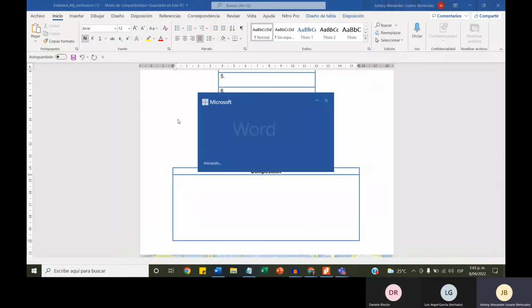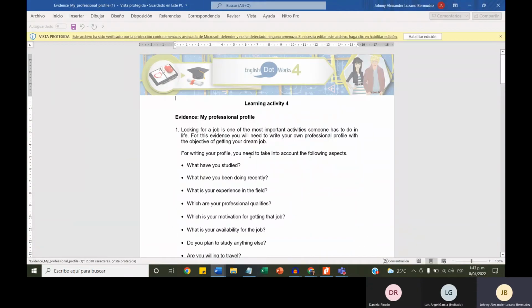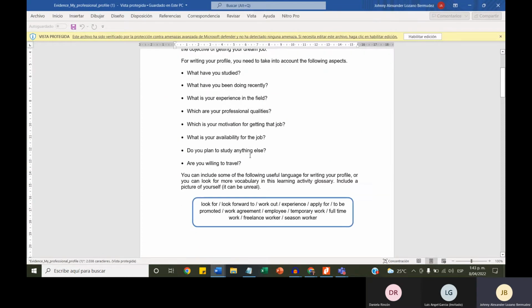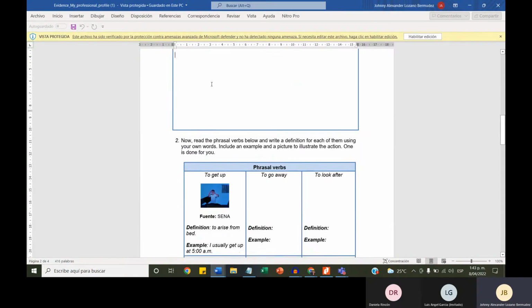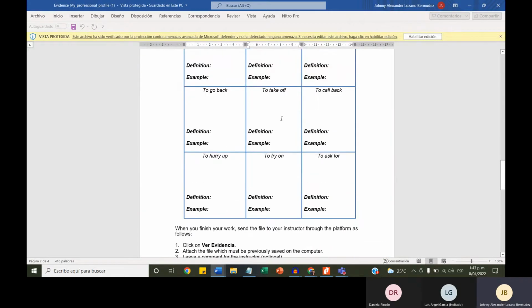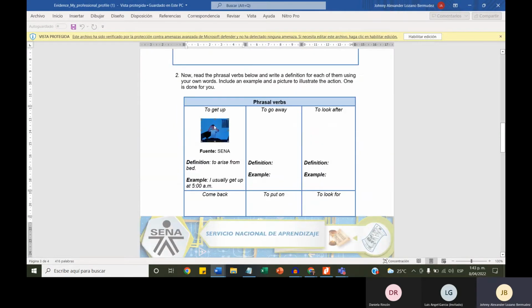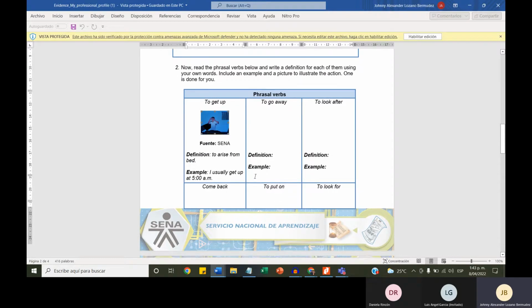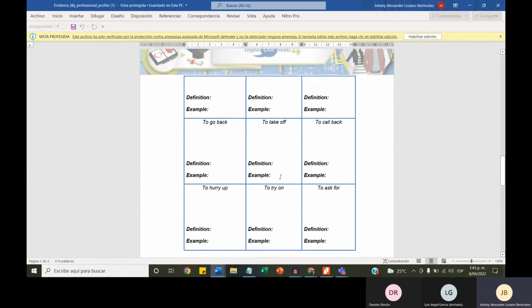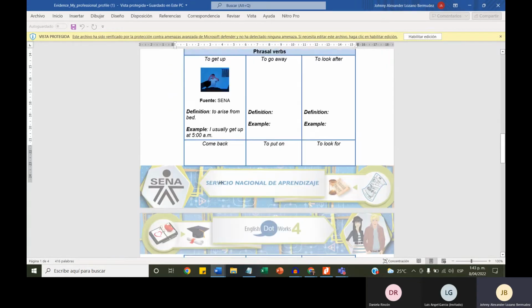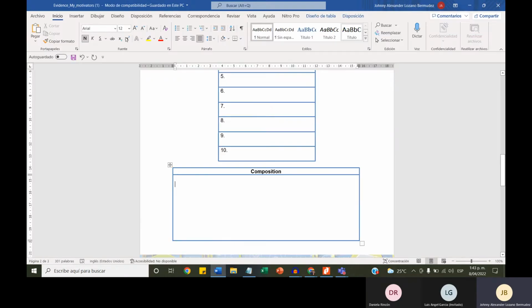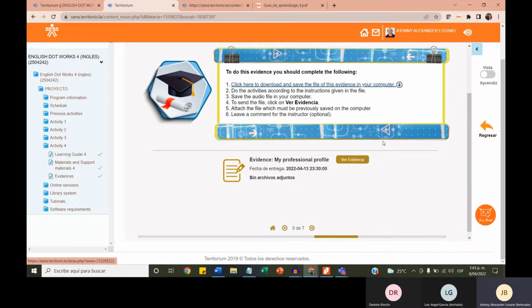My professional profile is another activity which is pretty interesting. As you can see, this whole universe is related to getting a job and stuff. So you are going to write a professional profile, right? By answering these questions, right? You write it here, and then you work on this other activity, right? Phrasal verbs: to go away, to look after, come back, to put on, to look for, etc. Right? Once you're done with the profile and with these phrasal verbs, you're gonna save the file, click here on Ver Evidencia, and send it.